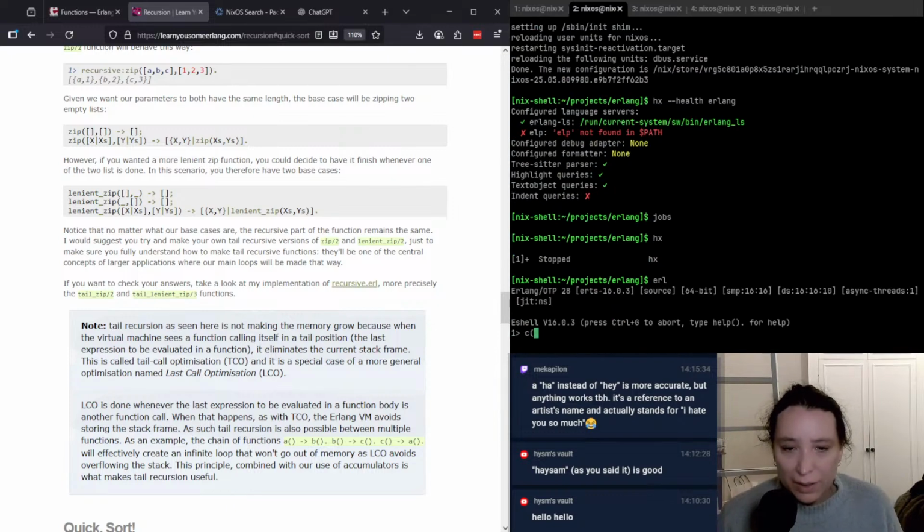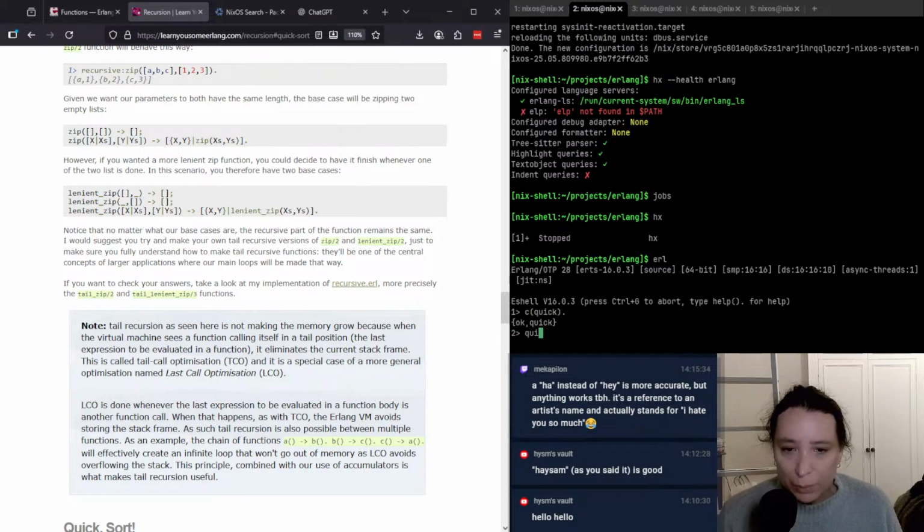So to compile this, we do quick. And now I should be able to do quick colon. So let's try partition first, right? Partition takes a pivot. So let's pivot on 3 and give it 1, 2, 3, 7, 10. That's kind of, well, we'll do it. This is already sorted, right?